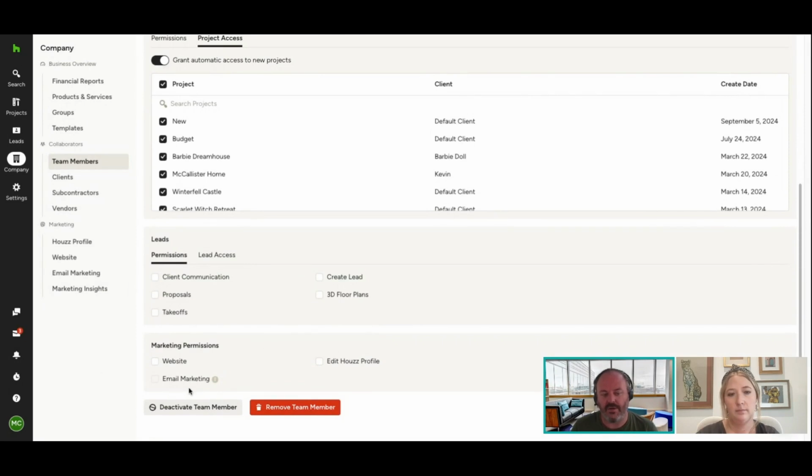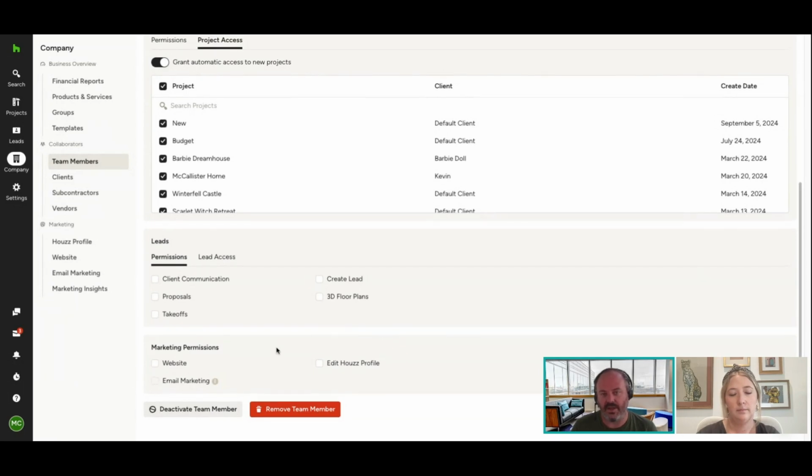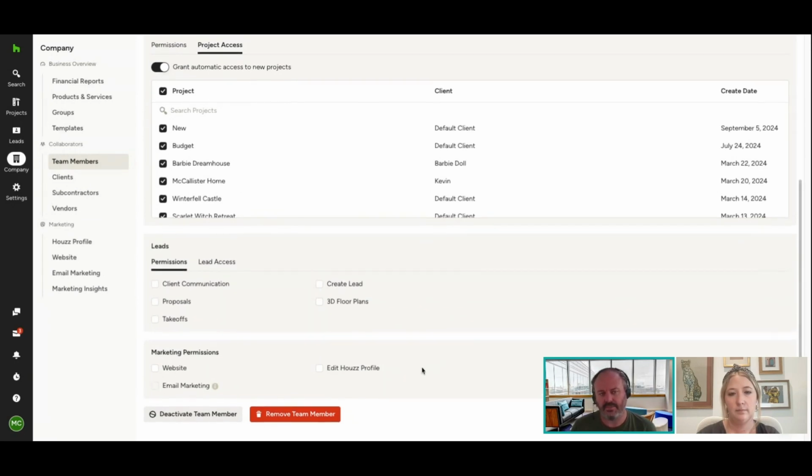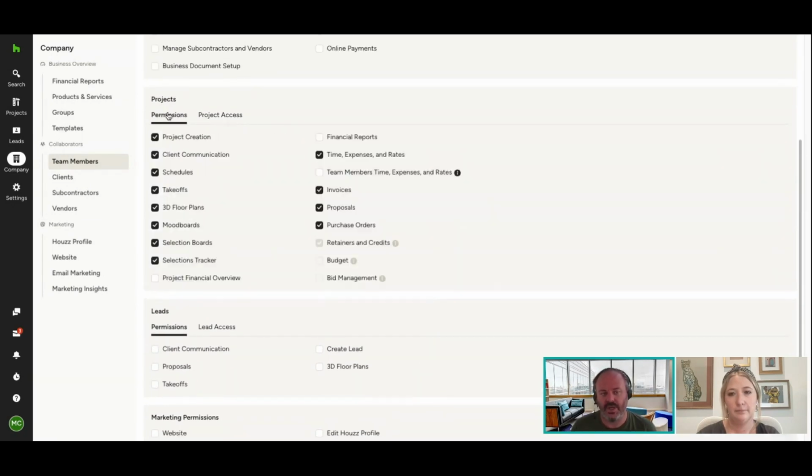And then if you do have a website through Houzz Pro, they would be able to make updates to it there, and edit your Houzz profile. This is a newly added one, as well as any email marketing options. So if you have an individual on there that is going to do more operational aspects, you can again give them the ability to have those permissions for that.